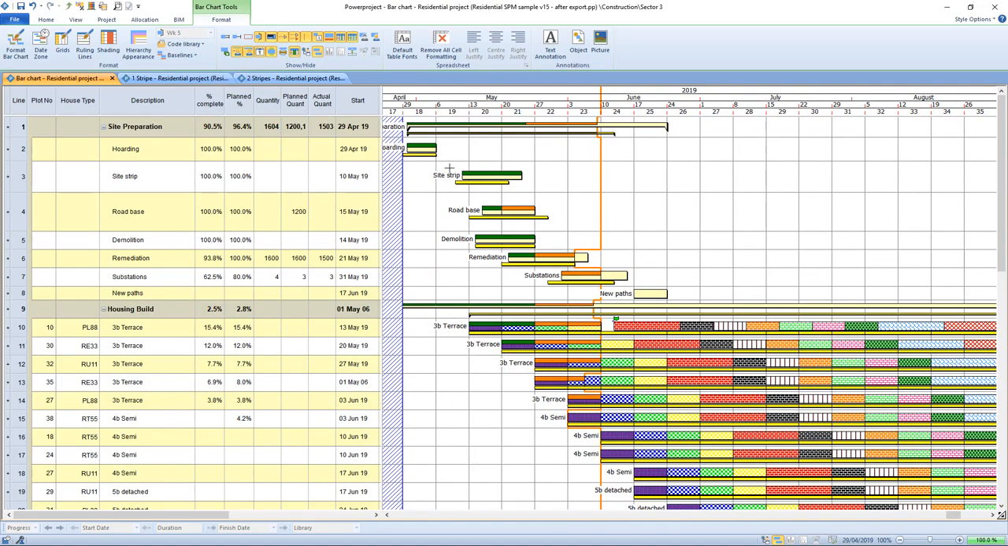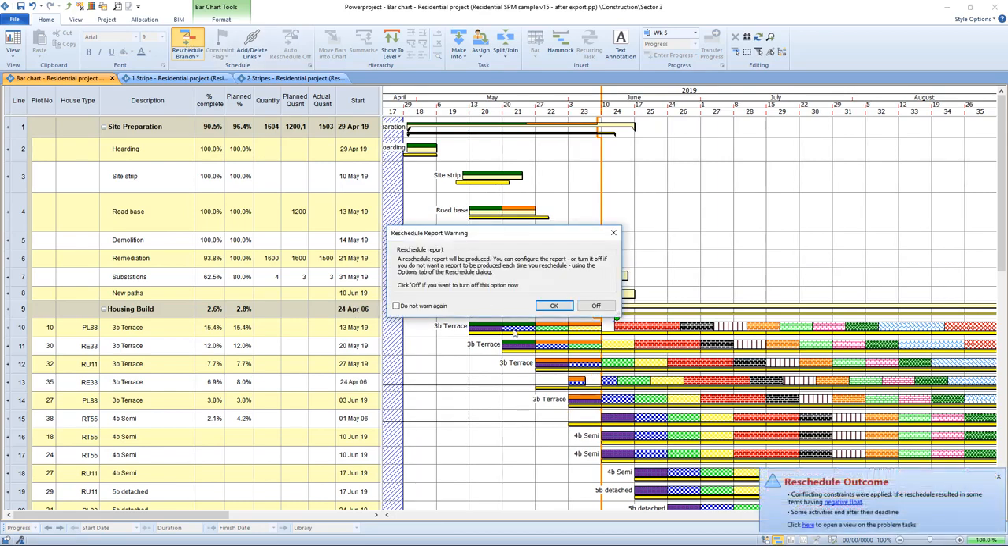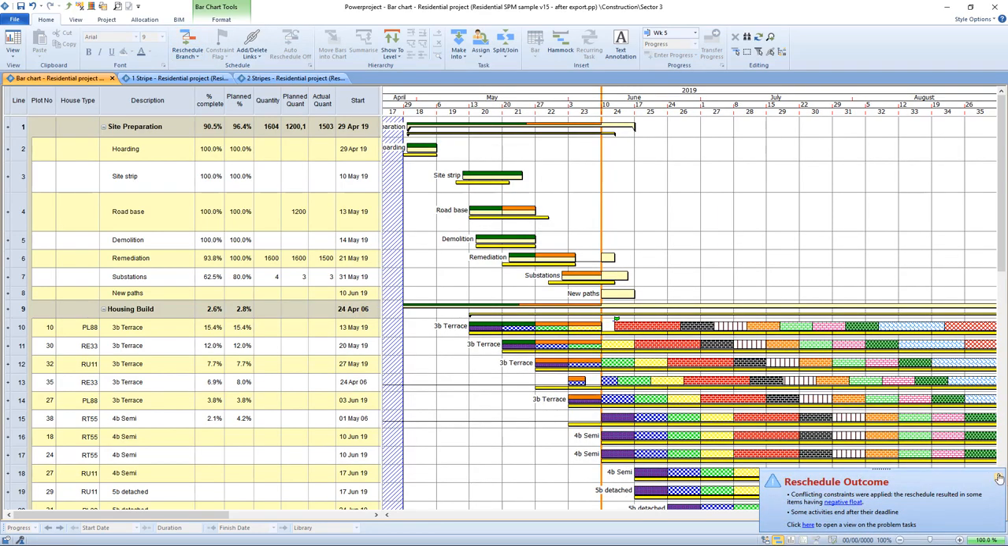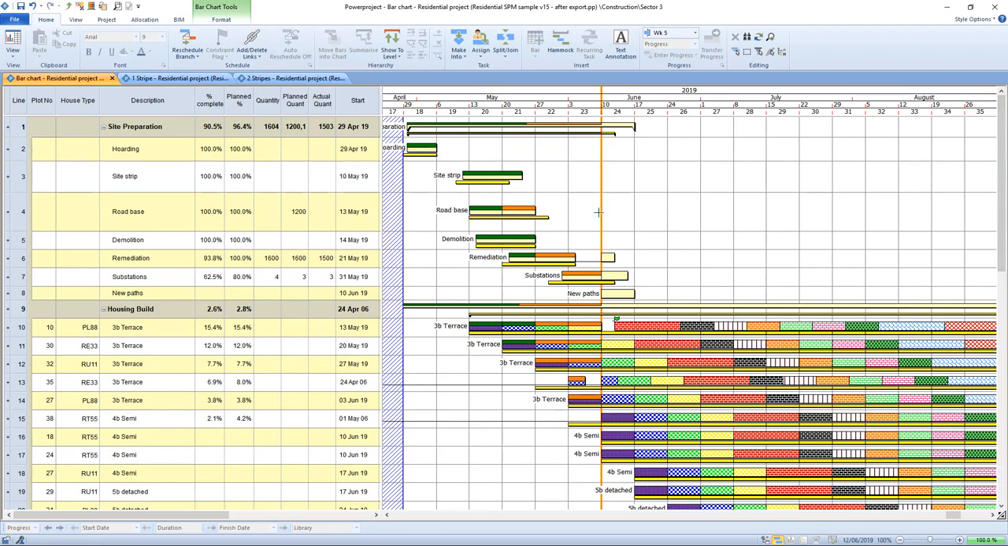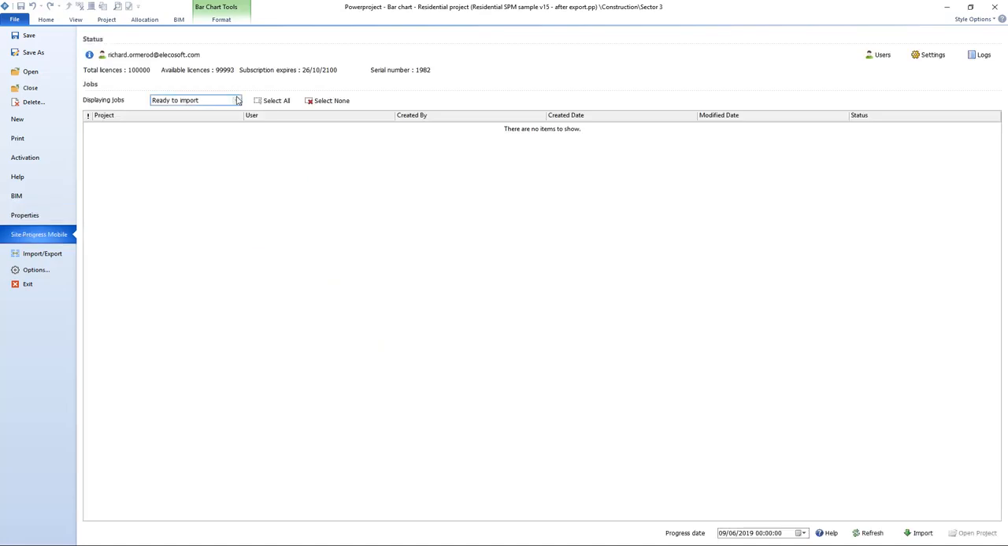So having received this, I would probably re-baseline it. I would reschedule it to see what impact that would have on the plan, and I might want to make some adjustments about that. So we've got to this state, and I would now be ready to go back to Site Progress Mobile. I would be ready to export. I would choose a day in the future, and I would start the whole process again.